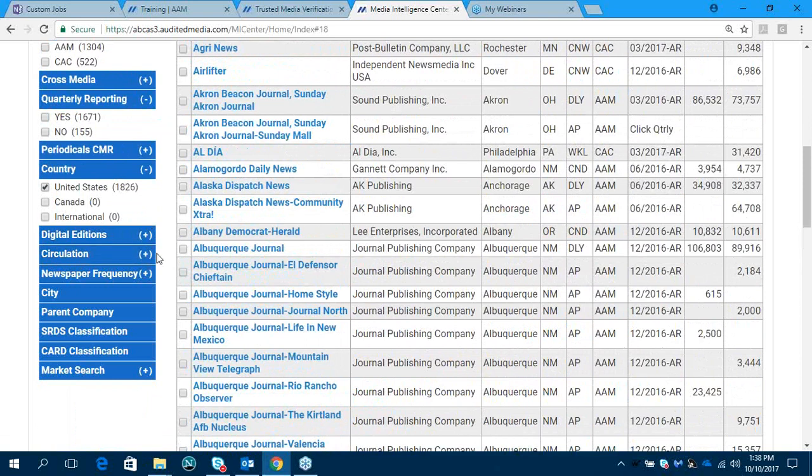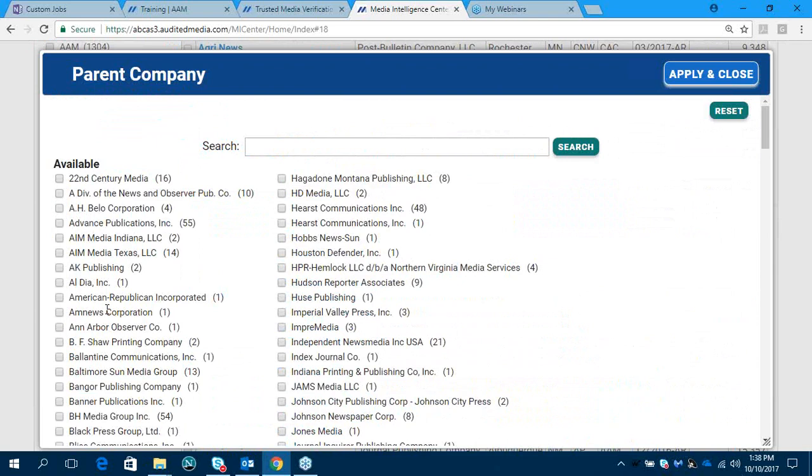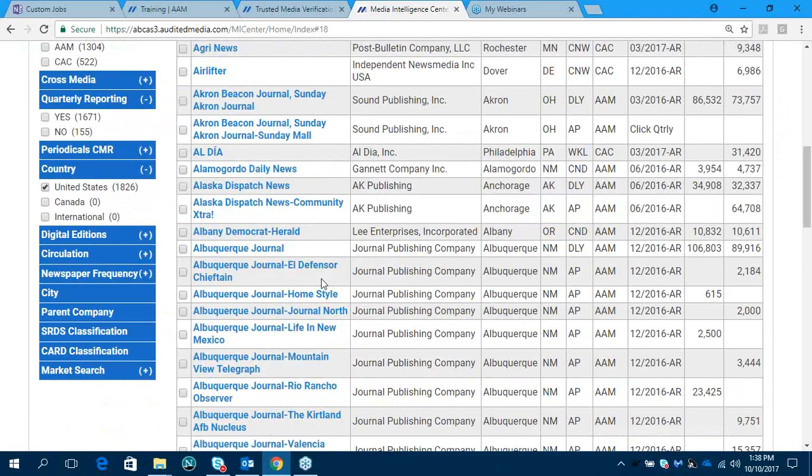You can also go down and check out parent company. So parent company, you can go in and choose a parent company, put a check mark to the left of it and click apply and close. And now you'll just have the publications that are represented by that parent company. And you can also go down and do the market search by picking newspapers that have circulation within a particular state, etc.